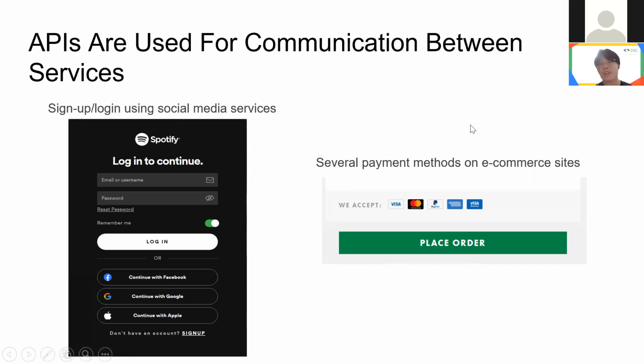Another common thing for e-commerce is that there are a lot of payment methods that we can embed on our applications. And these are very, very easily done using APIs that these Visa companies, these payment companies build for us. So if I click Visa and I click MasterCard, it will actually help us do the transaction behind the scene without us doing anything at all.